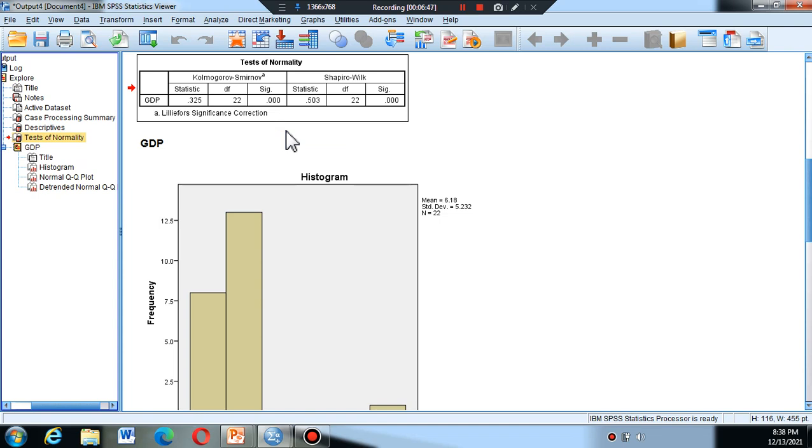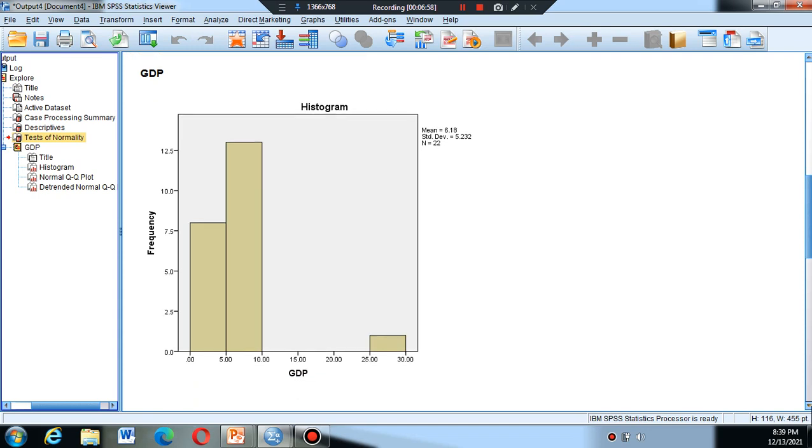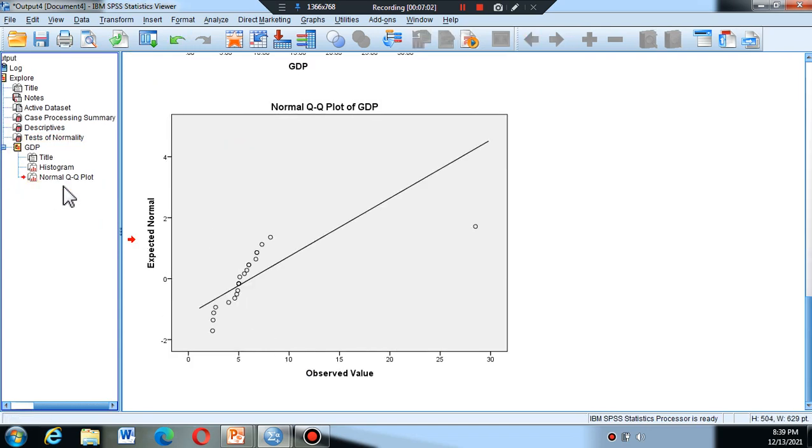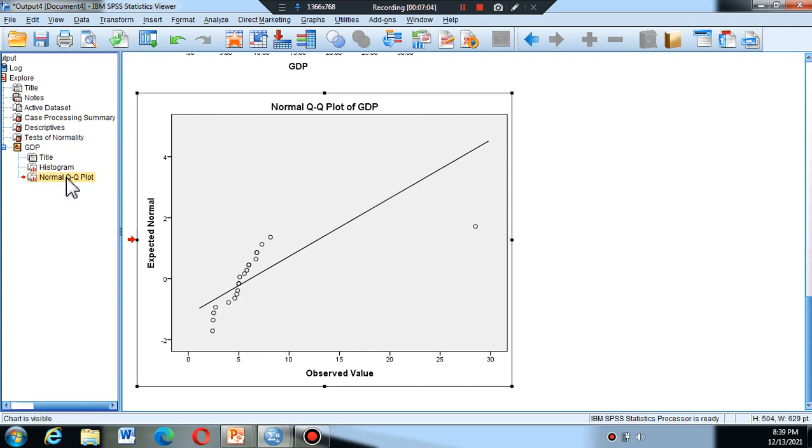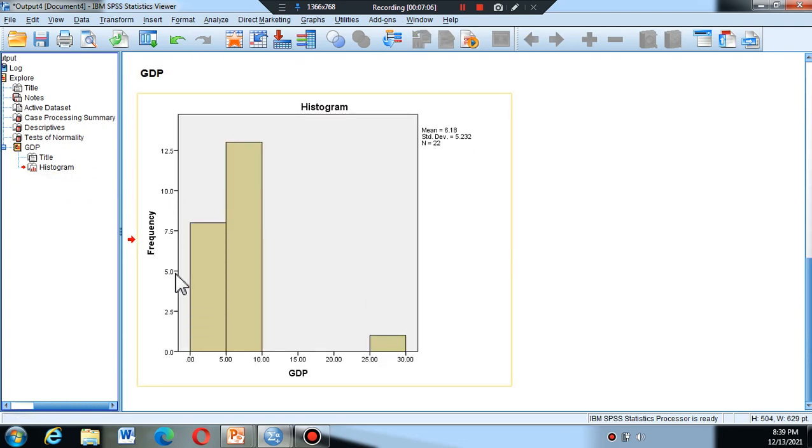So what does it mean? Is your null hypothesis accepted or rejected? Your null hypothesis is rejected here, so that means your data is not normally distributed. In the histogram also, it is not showing a bell-shaped curve, right?